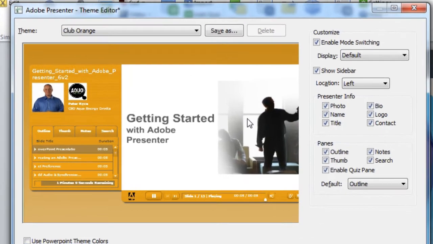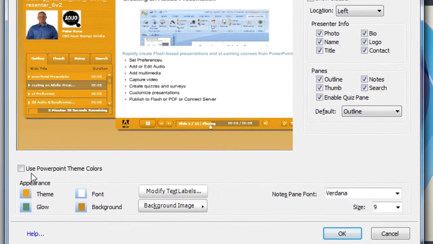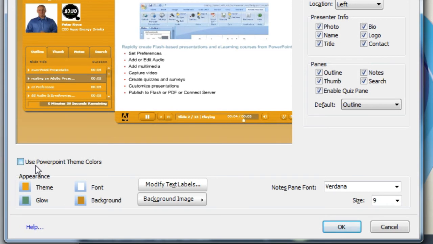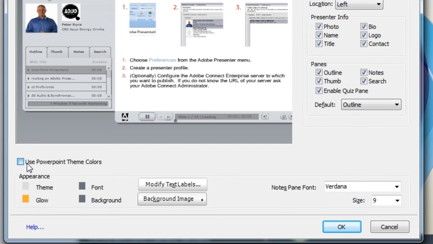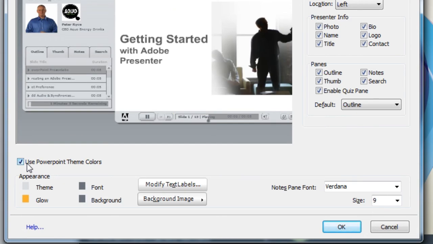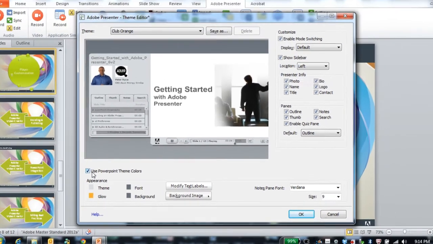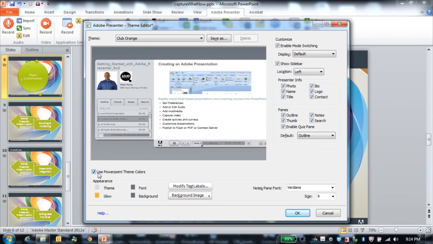Now here's a really cool new customization for your specific skins or themes, your appearance of the player. You can click on Use PowerPoint theme colors and notice that instantly it grabs the theme colors that are present in the PowerPoint that you actually have up, and it will use those to create the look and feel for your entire project. This works with your quiz questions as well, so I encourage you to check it out.